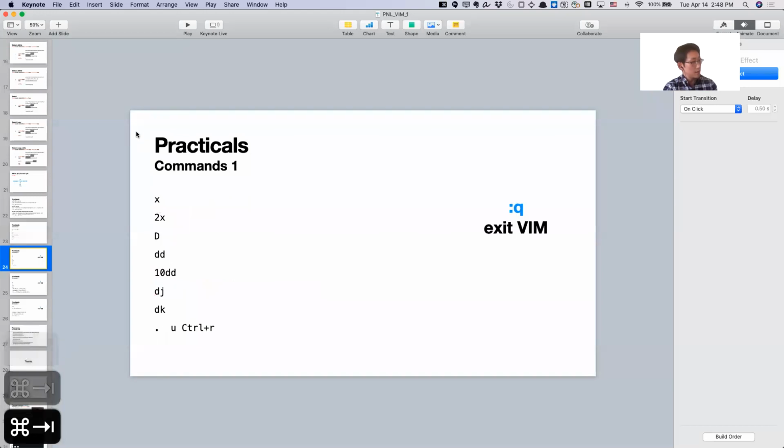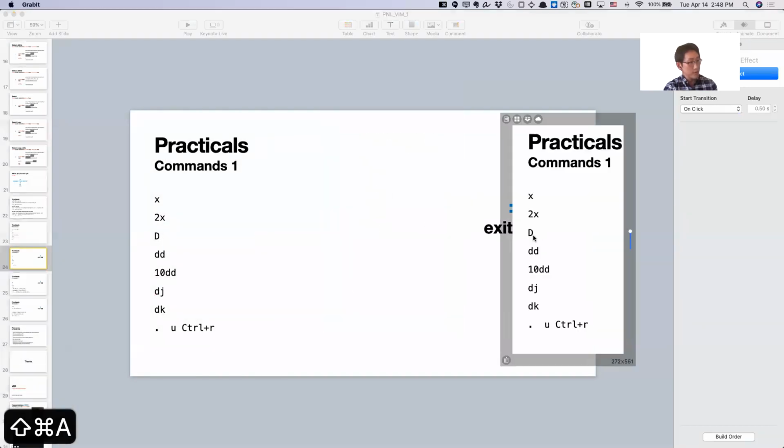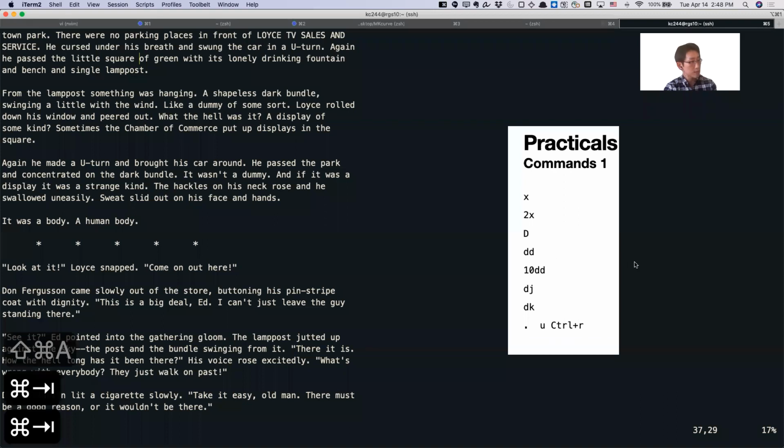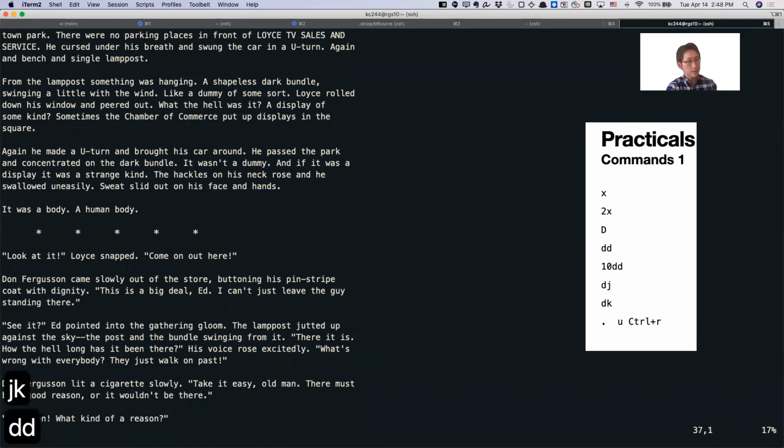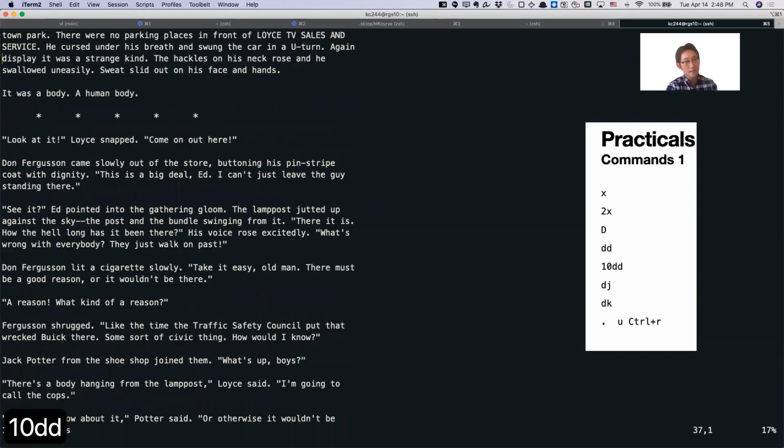So yeah, this is what we did today. Now to delete, I'm gonna press X to delete. I'm gonna press 10X, it deletes 10 letters. I'm gonna press capital D, it deletes everything from the point. I'm gonna press double D, it deletes everything in the line. I'm gonna do 10 double D, it deletes 10 lines.